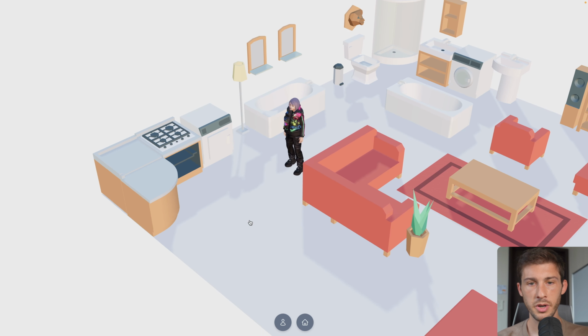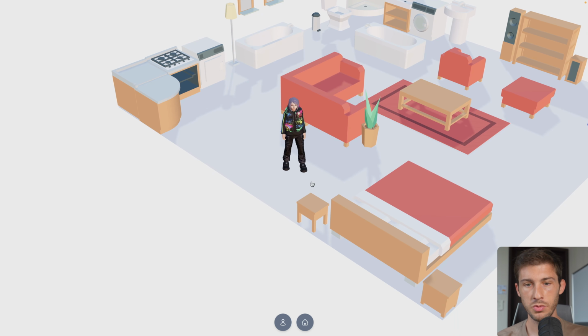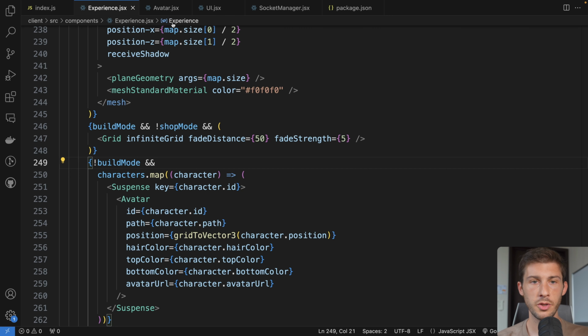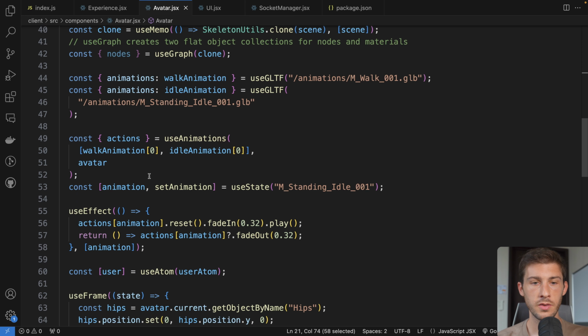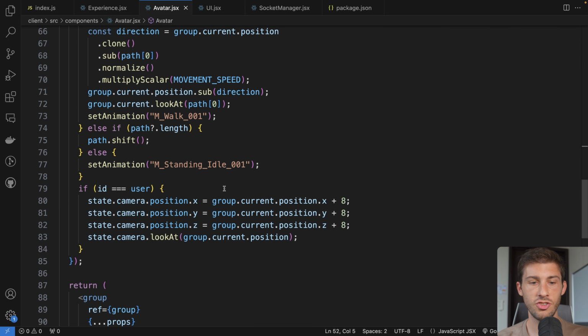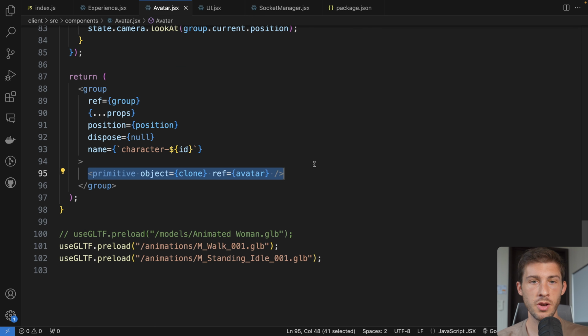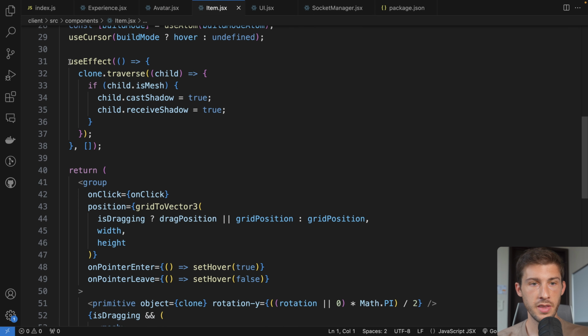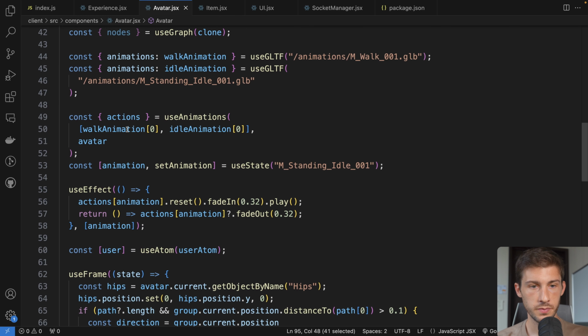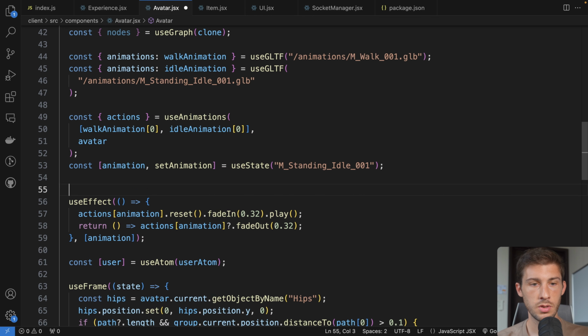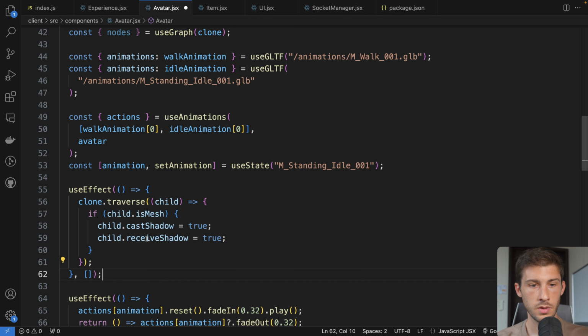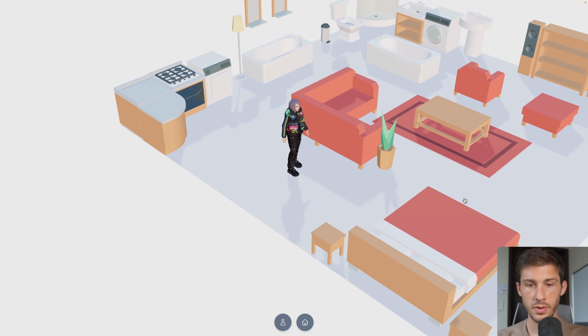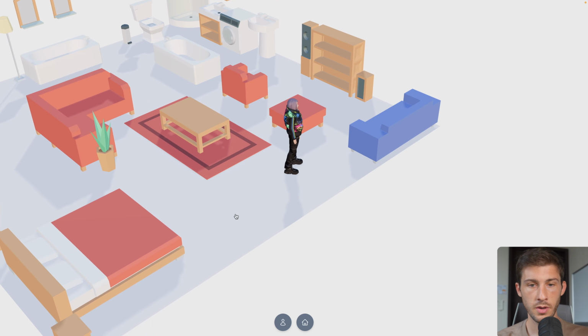Oh, we can see our avatar doesn't have shadows. We need to enable them because we are no longer using the destructuring with useGLTF. We only have primitives, so the logic will be the same as we used for the item. We wrote this code to enable the shadow on every mesh. Let's go to our avatar. On top, let's use an effect and do it here. It was quite simple. Now we have shadows on the avatar too.